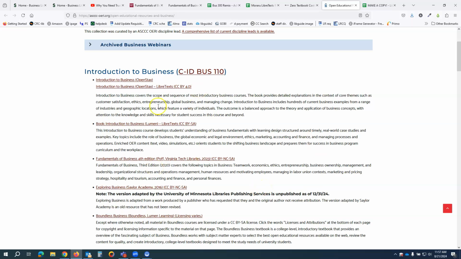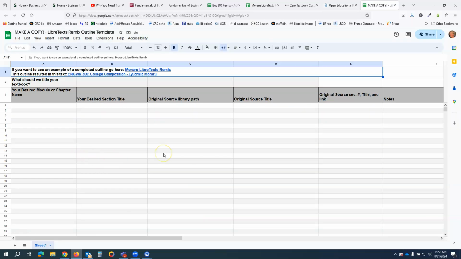The idea behind a remix is that you haven't found one textbook that's really working for you, so you are pulling pieces from lots of other sources to create something new. This outline is where you're going to tell us how to build the actual new resource. I ask that you do the outline, and then OER specialists will actually be building the textbook for you.